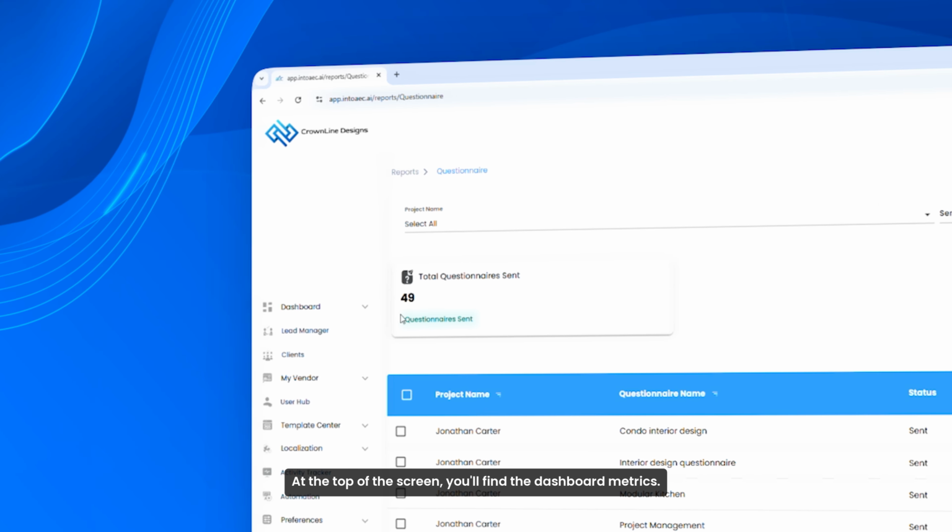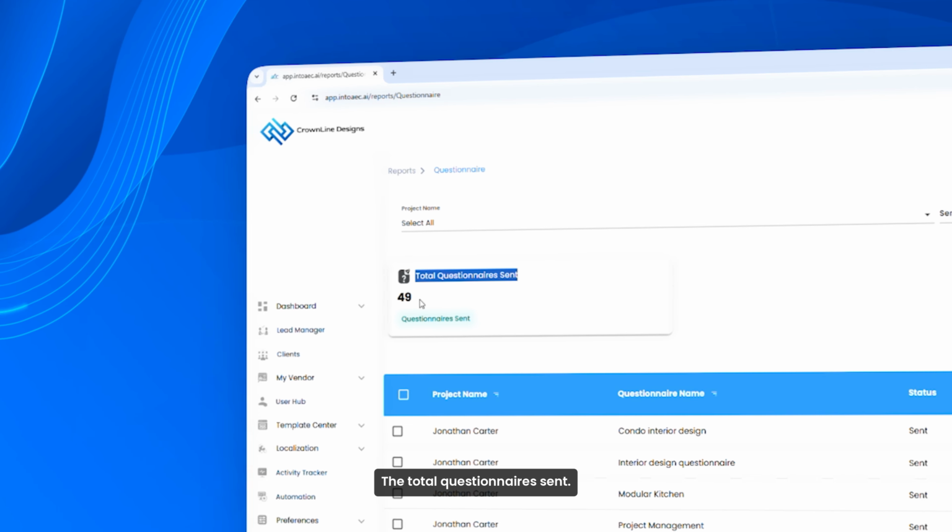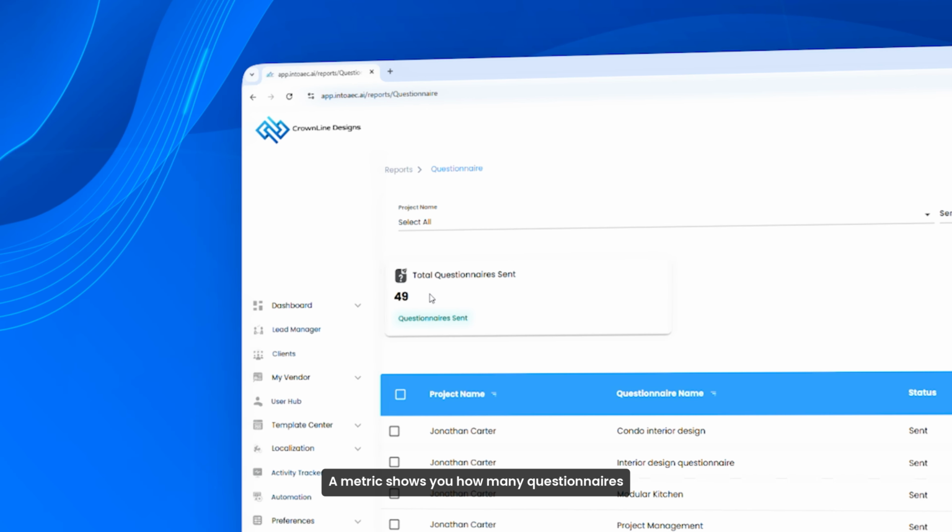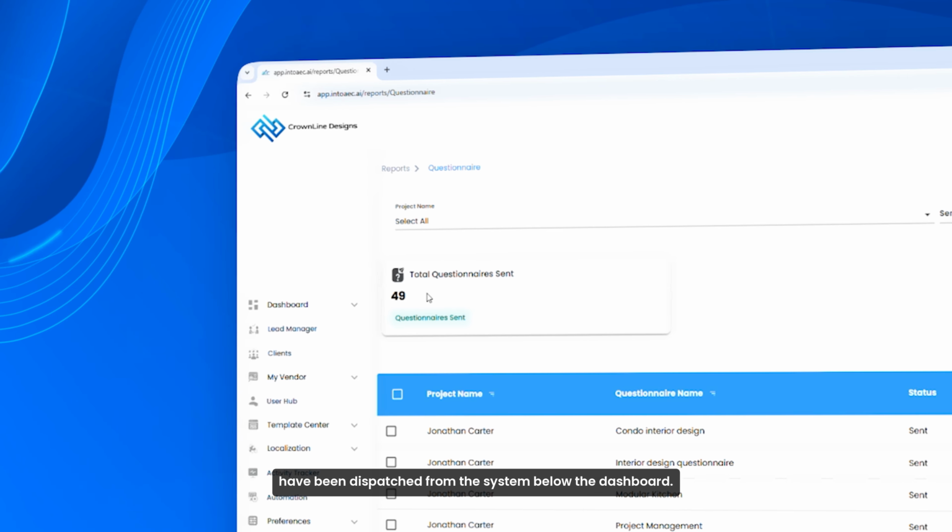At the top of the screen, you'll find the dashboard metrics. The total questionnaires sent metric shows you how many questionnaires have been dispatched from the system.